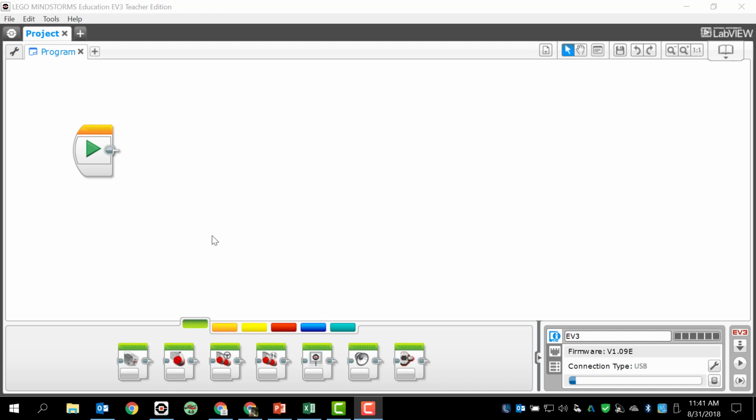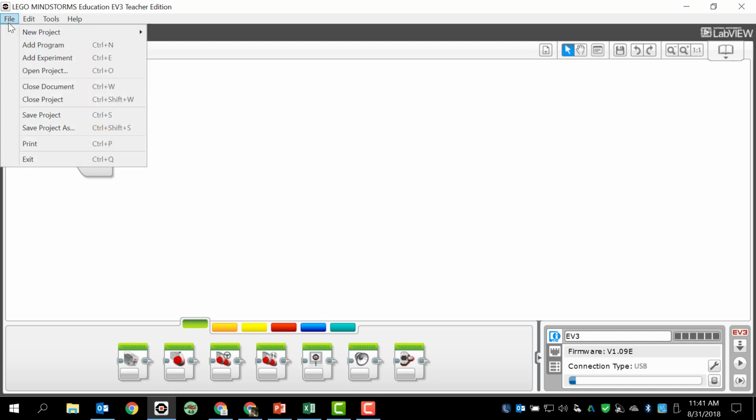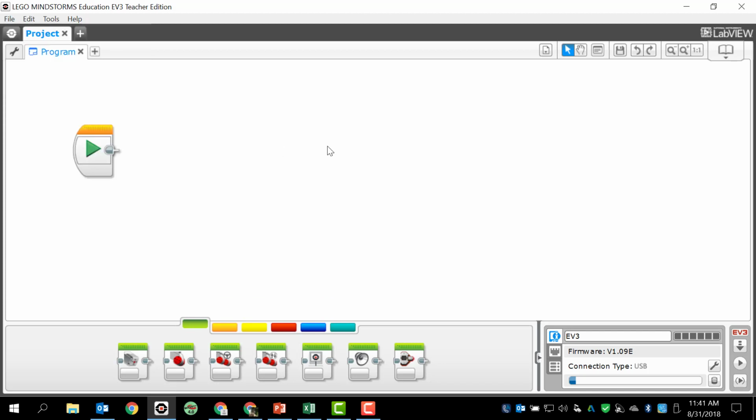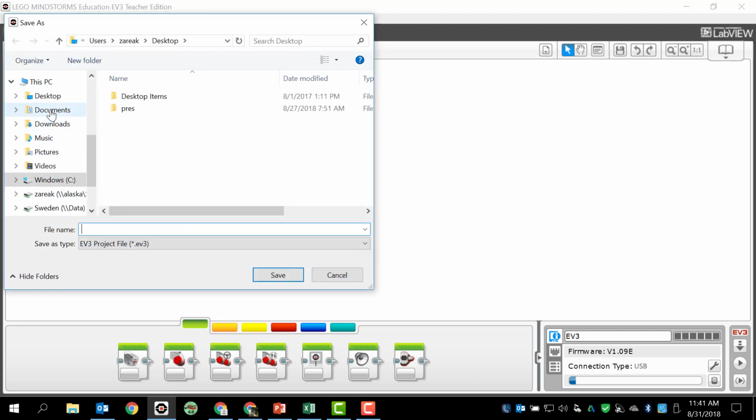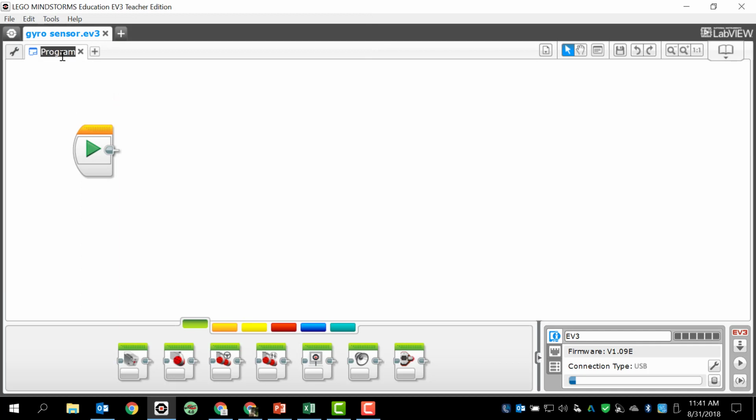All right, so right now I've got an open blank project and an open blank program. So the first thing that I want to do is go ahead and save my project. I'm going to save it on the desktop and call it gyro sensor. Okay, going to click save. And then I'm going to rename my program gyro sensor, because I'm only going to make one program here, and I might just have to do some edits as I'm making it. So everything is taken care of.